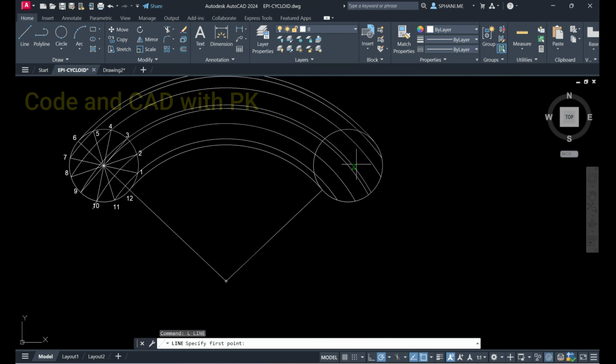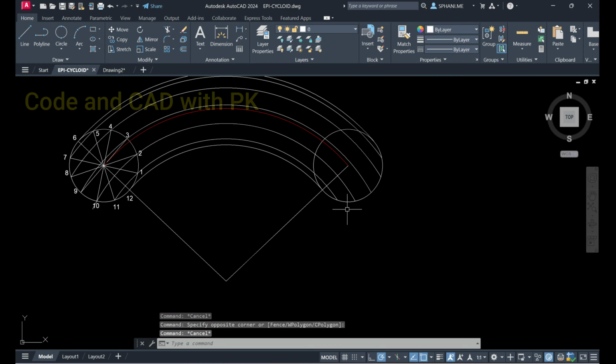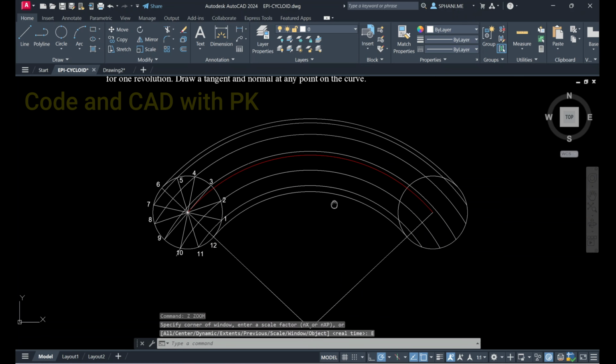If you have a line like this from this point to this point, you can trim this center, that is, change it to a color, suppose red. Yes, that is your center circle.